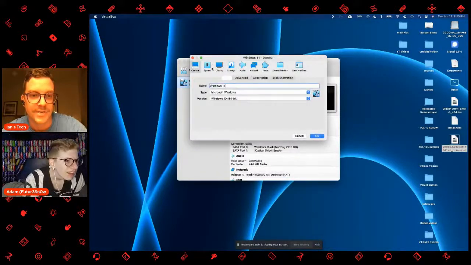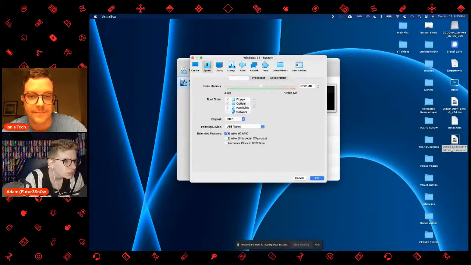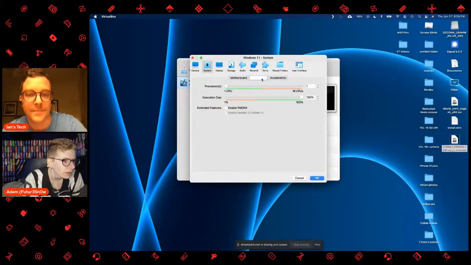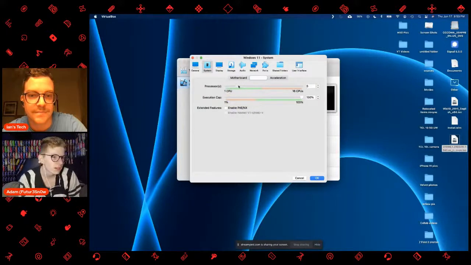Okay. Do I need to change any other settings here? Go to the processor tab real quick. Processor tab. Oh, right here. Should I do two? You can do two. Honestly, it shouldn't matter too much. Since it's going to be a VM, it's not going to be super powerful anyway, so it should be good either way. Okay.